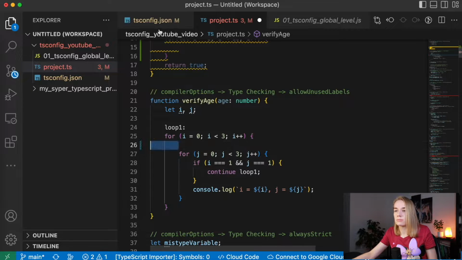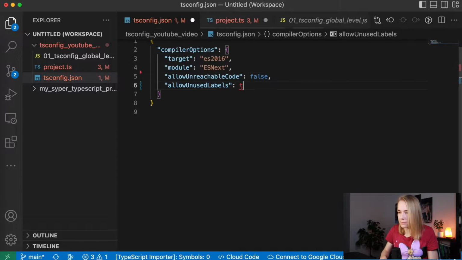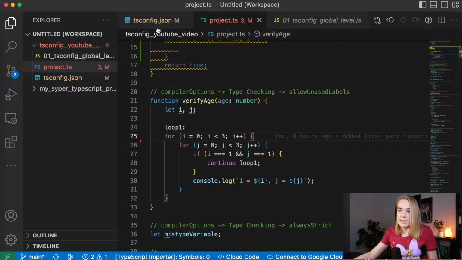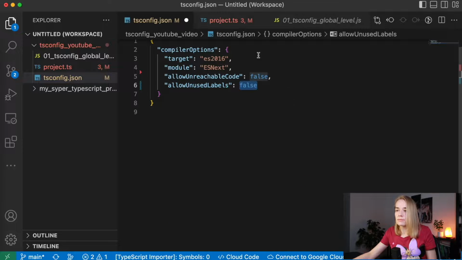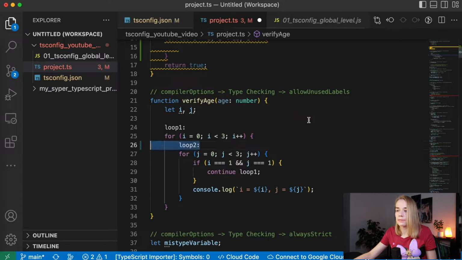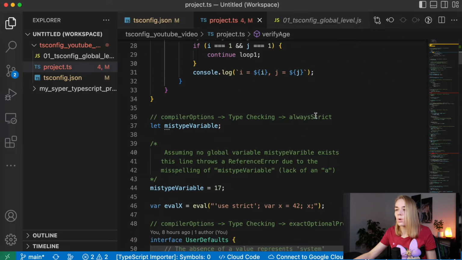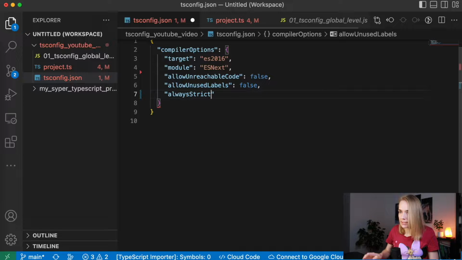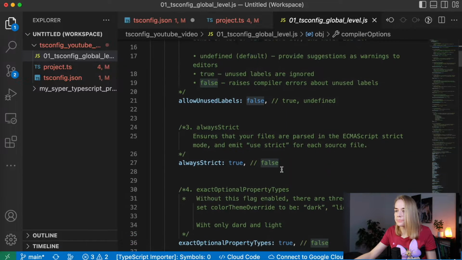It's quite a useful property. If we put true, we cannot see this error. Yes, I believe that this thing is really quite helpful. Okay, let's go next. alwaysStrict. This property helps us. Okay, let's see what the explanation is here.